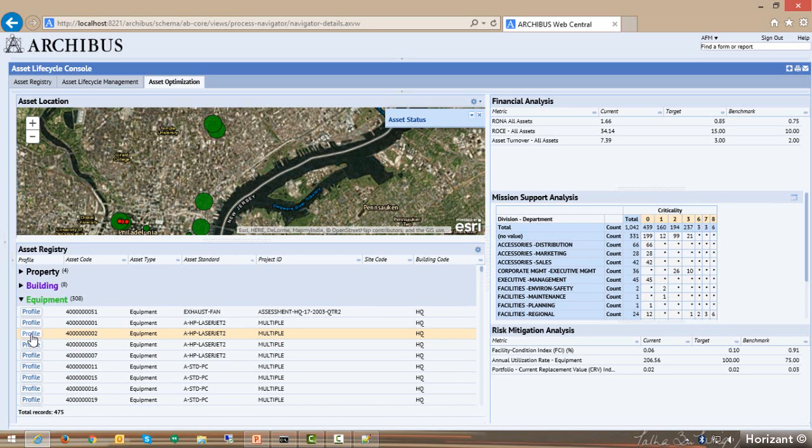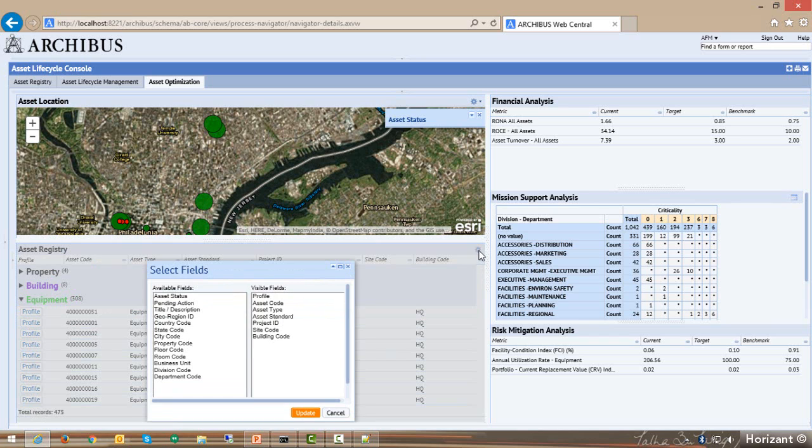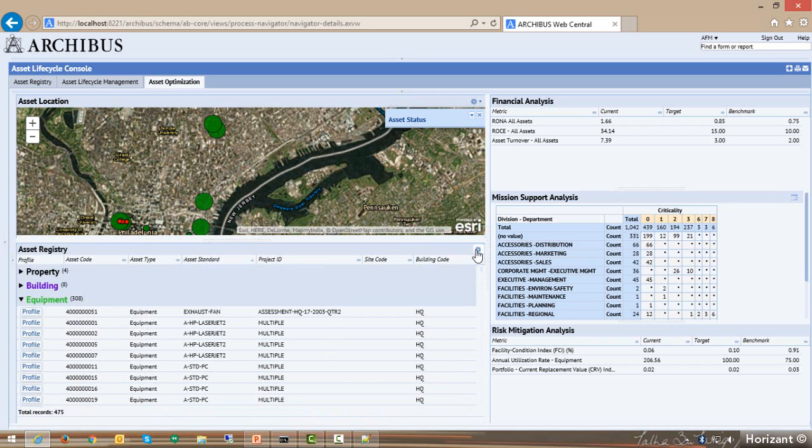Again, I get that profile button here as well, so a nice little review list inside there. And don't forget, you've got a little gear. You can choose the fields that you want to see based on all your assets, so that's available to you here as well.